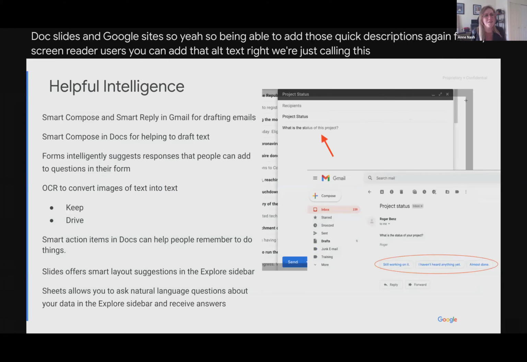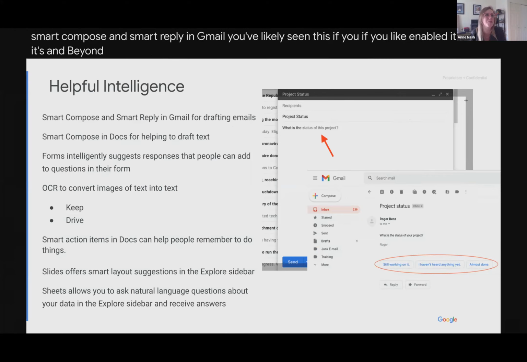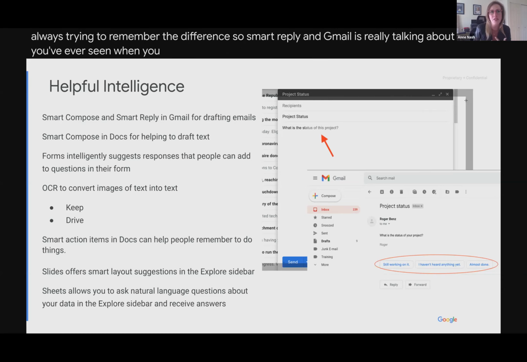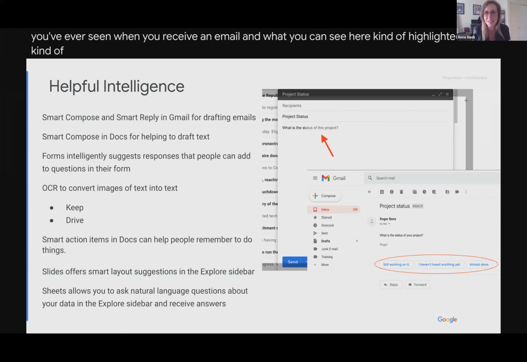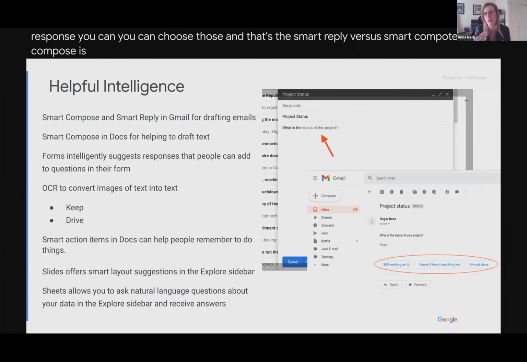We're just calling this the helpful intelligence. So Smart Compose and Smart Reply in Gmail. You've likely seen this if you've enabled it and allowed it to be on. But basically, Smart Compose in Docs is very helpful for drafting text. I'm always trying to remember the difference. So Smart Reply in Gmail is really talking about when you receive an email, and you can see here highlighted the machine generated responses that you might have. So just those quick tips. If you want to just have a quick response, you can choose those. So that's the Smart Reply versus Smart Compose.